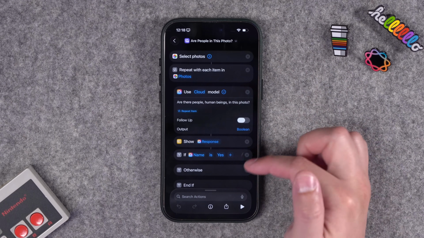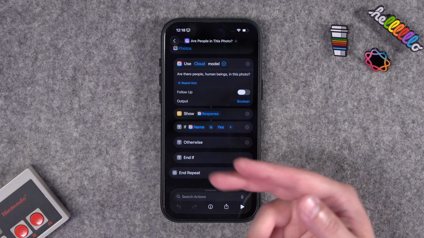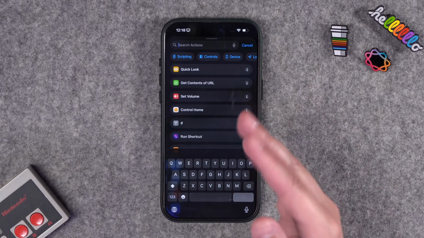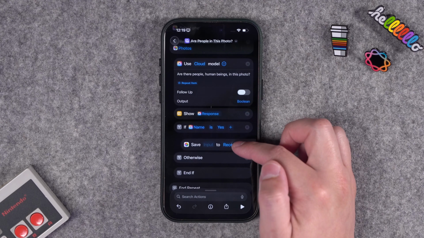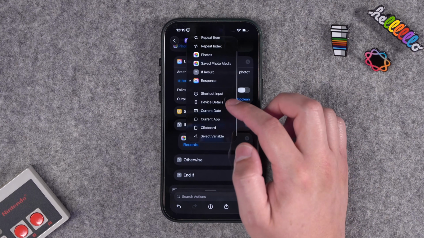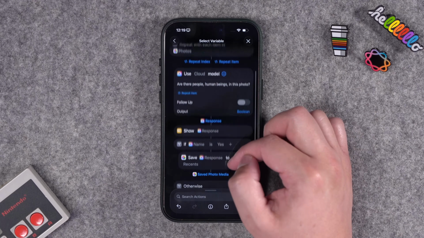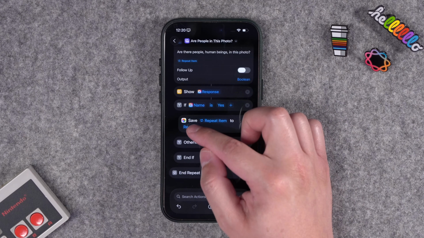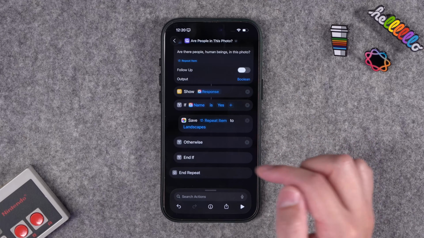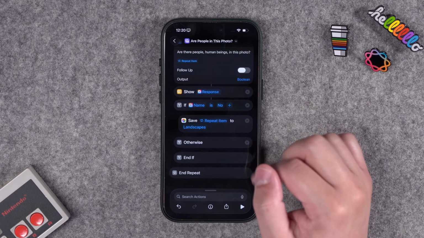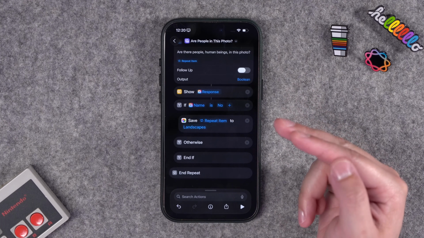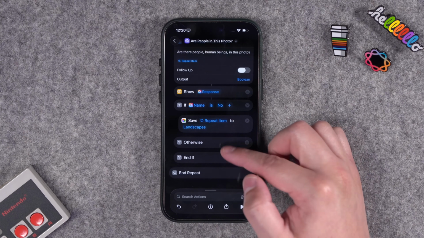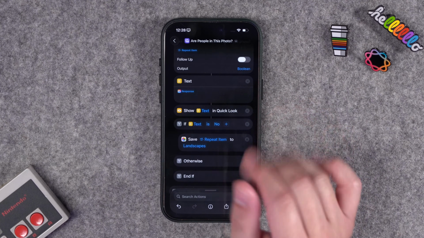All right. Now, what can you do with that information? Well, then you can add an if statement that says, yes, if there are people in this photo, maybe save those images to a specific album. I'm going to choose the Save to Photos action. I don't want to save the response. I'm actually going to tap and hold, select the variable, and I want to save the repeat item, depending on the response. And I'm going to save it to a new album I just made called Landscapes. I'm actually going to change the response to no. So if there are no people in the photo, then I want it to be added to my Landscapes album. Otherwise, do nothing. I'll put a link to an ideal version of this shortcut down in the video description.